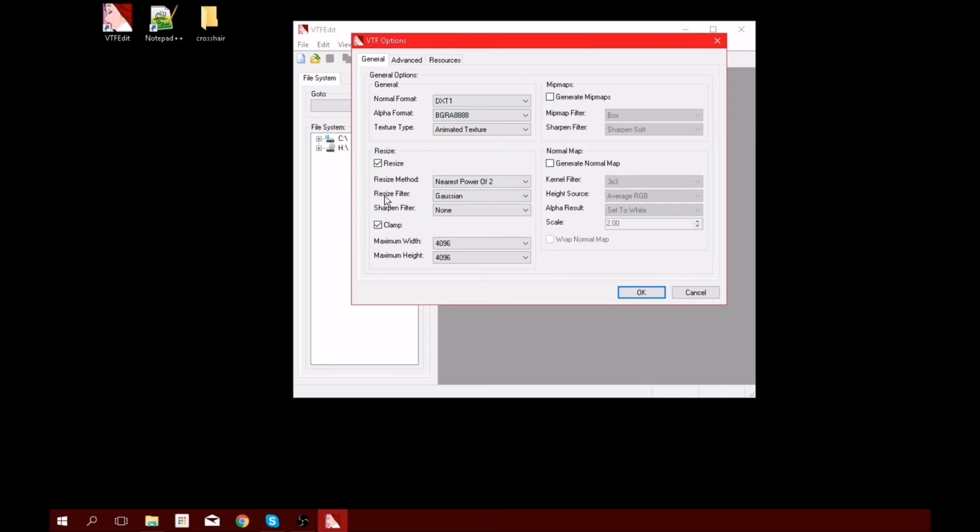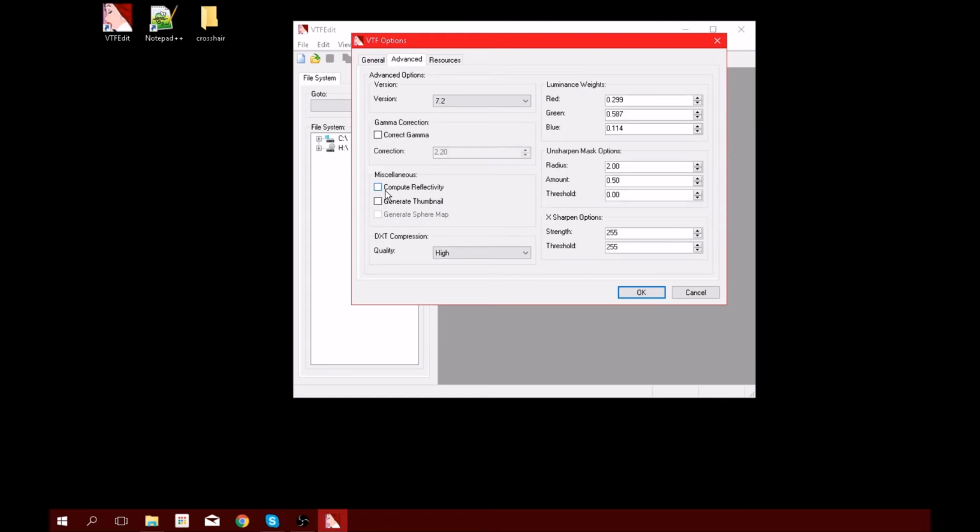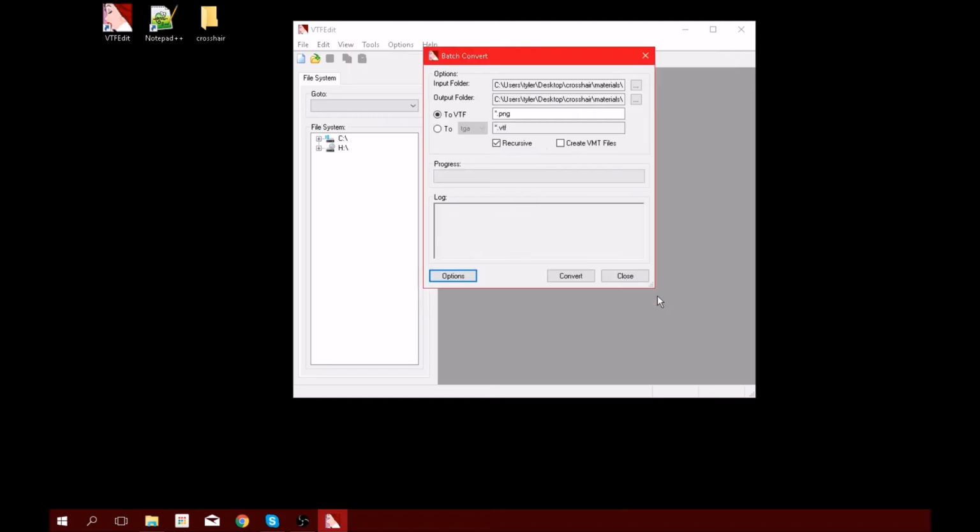So he also said to make sure your resize filter was set to whatever this word is. I'm not going to try to pronounce that, so find that. It's right here in the middle. Click on it. Then you're going to want to make sure that your generate mipmaps is unchecked, and then you're going to switch over to advanced. You're going to want to make sure that compute reflectivity is unchecked and generate thumbnail is unchecked, and then you can click OK. Now you're just going to convert your files.